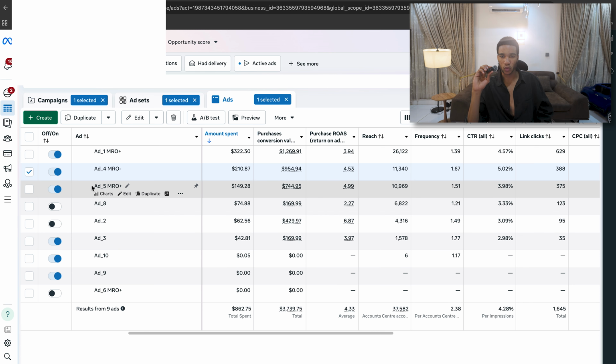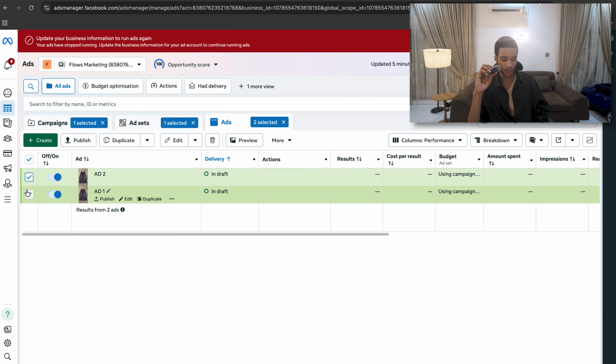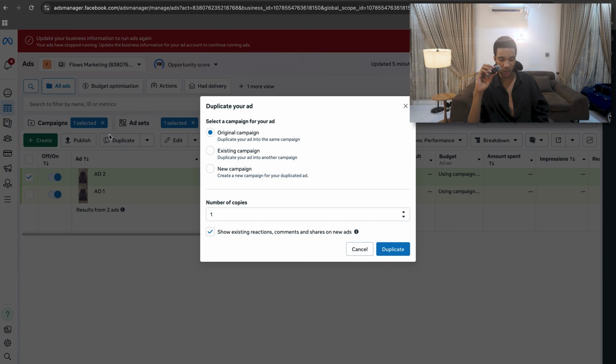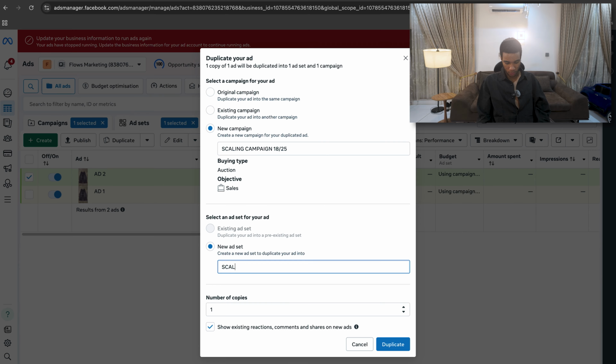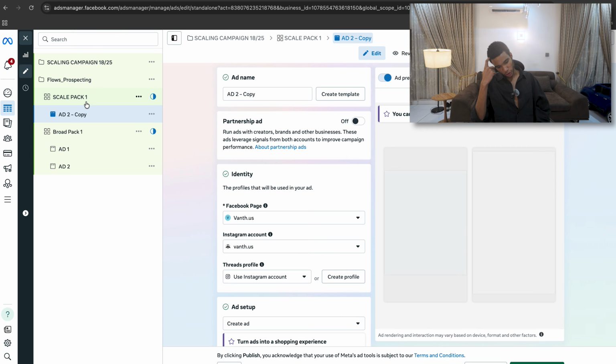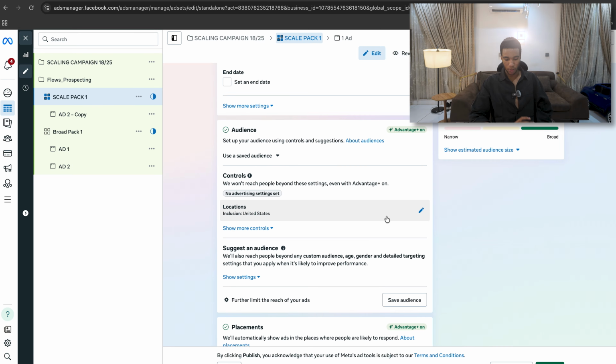But what I want you guys to do is just go on right here. Let's say this ad was the ad that performed. You can just press duplicate, new campaign, make it a scaling campaign. Then go right here, name the ad set, scale part 1, continue. Just double check and make sure everything is 100% correct, like all the settings are 100% right.